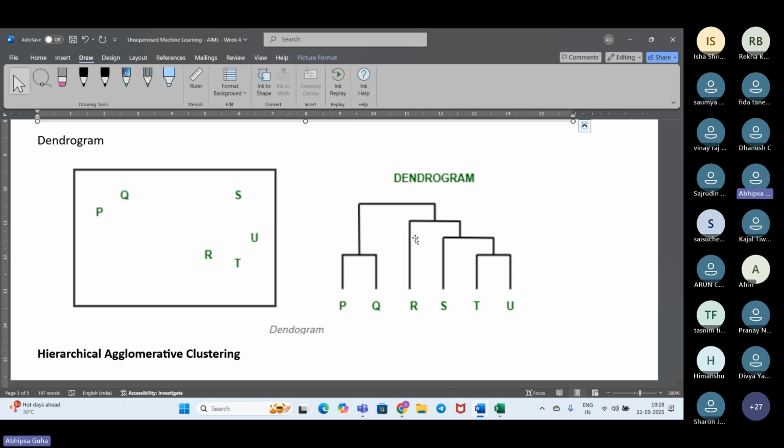Okay, fine. So we'll just move ahead with dendrograms. What is a dendrogram? It is a special kind of diagram that looks like a tree. You can see this is actually looking like a tree. It shows how data points or clusters are grouped in a step-by-step format, how the hierarchical structure is actually forming.